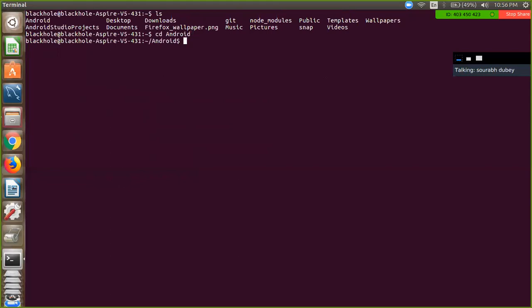And just enter and check out how many files I have in my Android directory. So just press ls and simple. So here in Android, these are the files. Here 4 files, right? So simple.